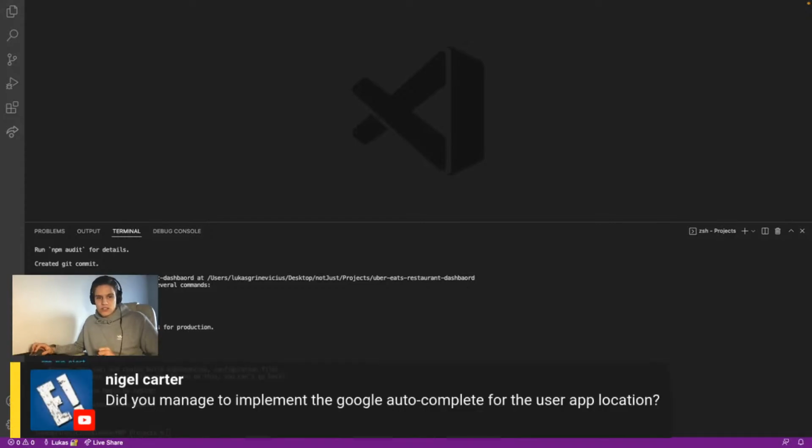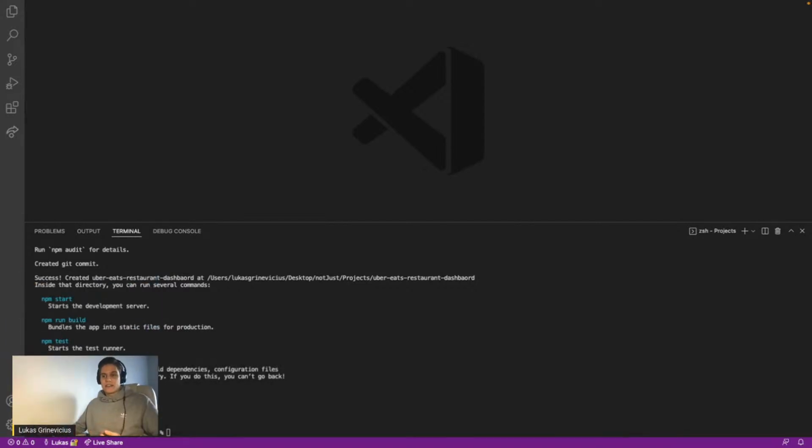Did you manage to implement the Google Autocomplete for the user application? No, we didn't do that there, but that's why I'm doing it today here. And basically, the implementation is going to be very similar with the Google side. You're just going to need to find a library for React Native, and if it's really something you need help finding, you can write in our Discord channel, and I'll help you to find a good library for React Native.